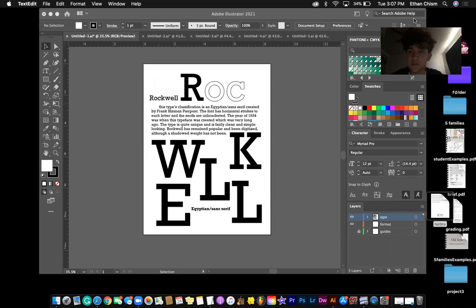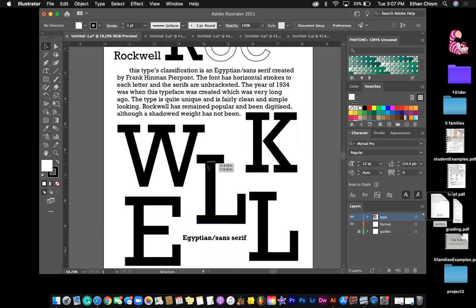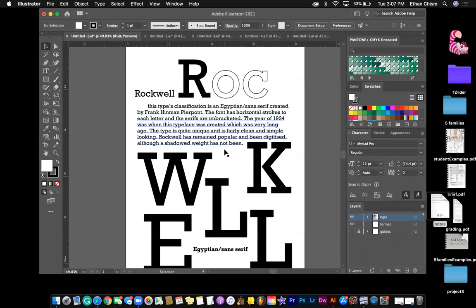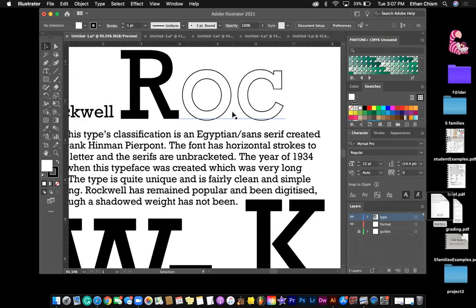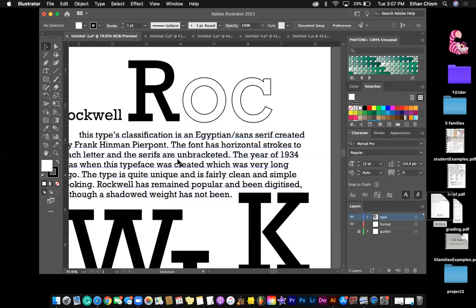This is my first one that I used. It's Rockwell. It's an Egyptian sans serif, and I made sure to write a little paragraph and give it a cool little design. I made it really randomized just to throw a little character in it, to have it not just look so bland and plain, and cut out some of the inside of the lettering right here to make it look different from all the other ones.